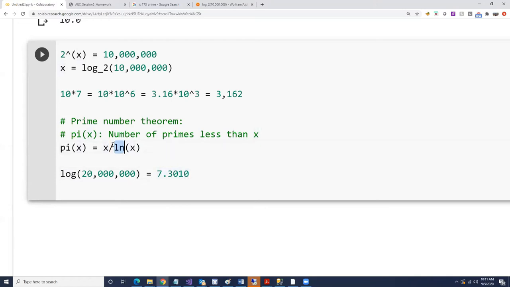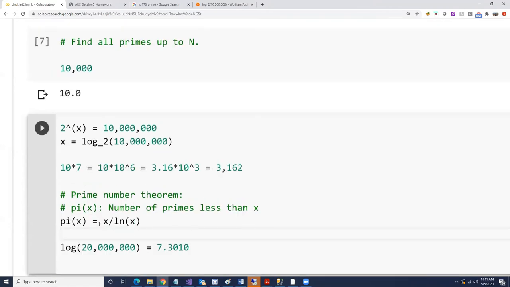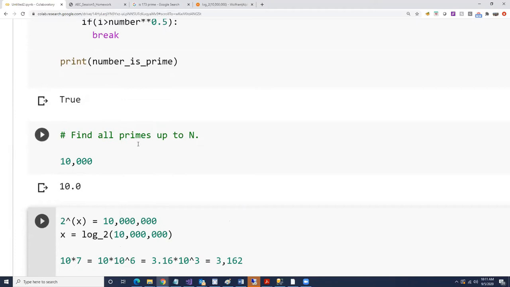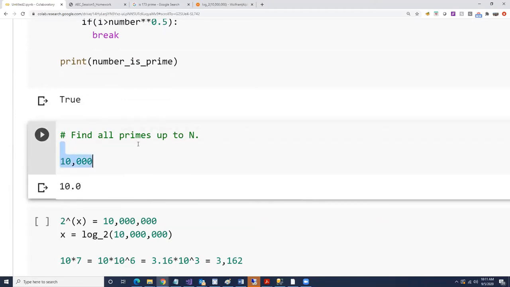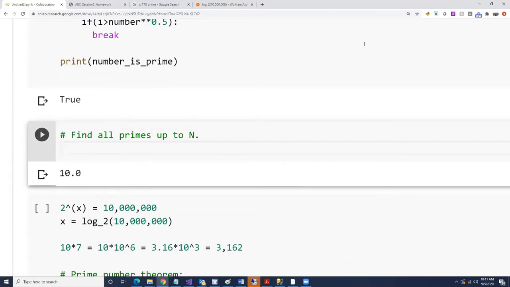So if you take a number and divide by roughly how many digits there are in that number, then you would get a good bound for how many primes there are. This is not an exact number. This is close to the number of primes. So this is a way to find it. But coming back to finding all the primes less than n, so going to the whiteboard again.